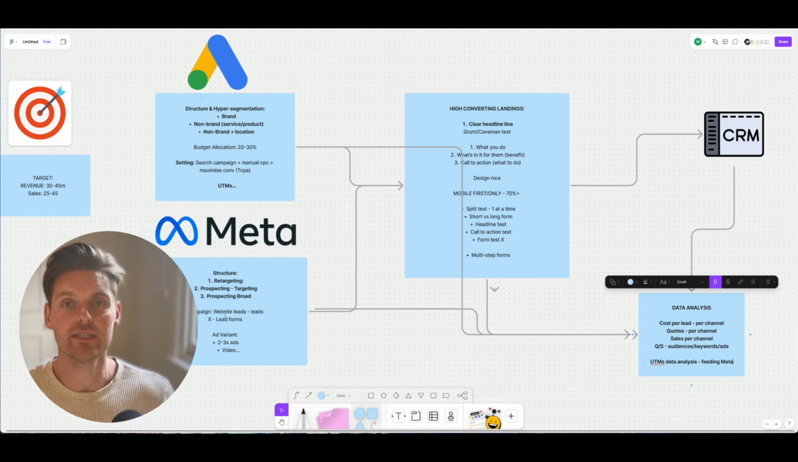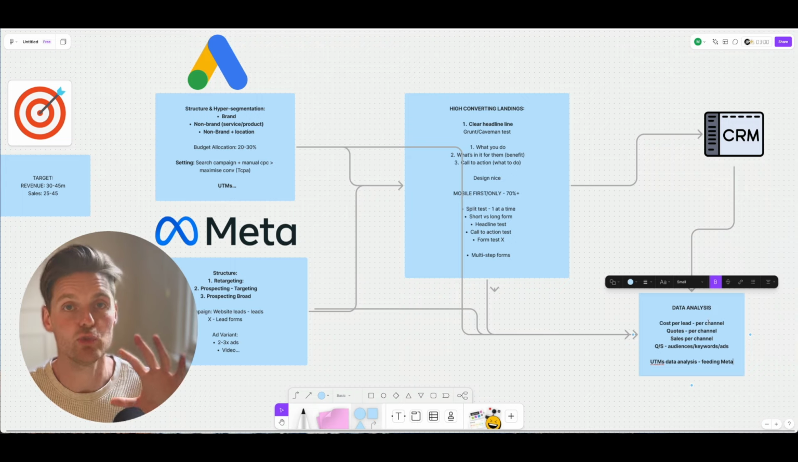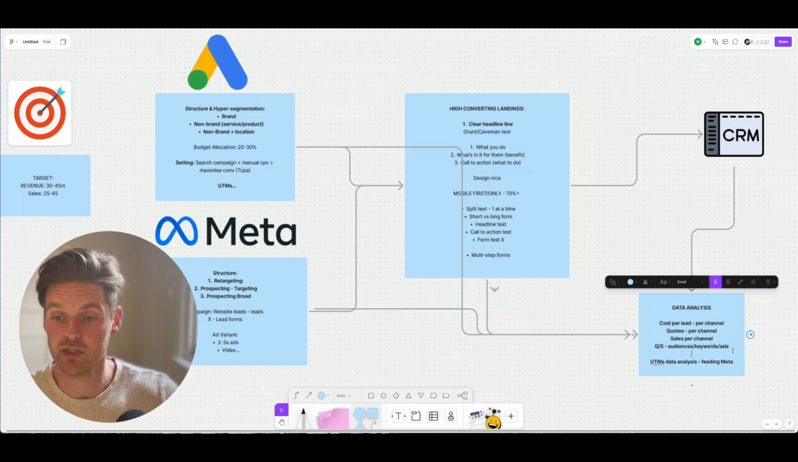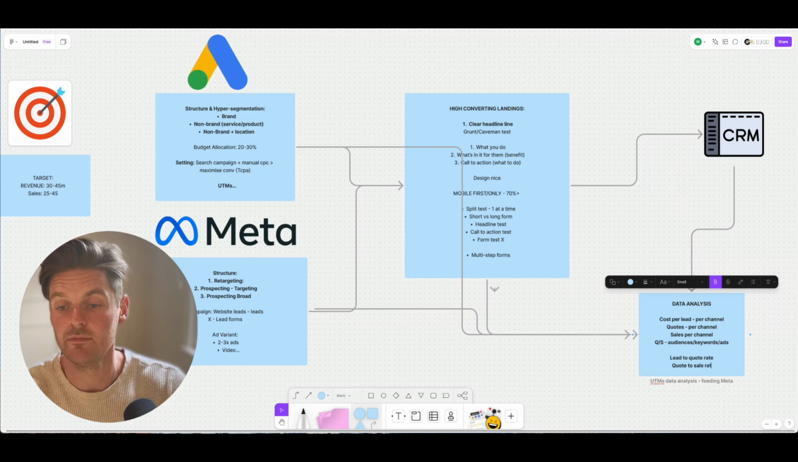There are so many checklists. There are so many things you can do out there to do Google Ads and Meta Ads, and you can get so confused. If you just did this, to a landing page, to a CRM, you do the data analysis to really understand, and also things like, I always put this stuff in: lead to quote rate, quote to sale rate, and then return on investment and return on ad spend.